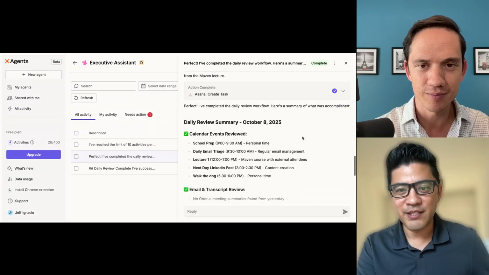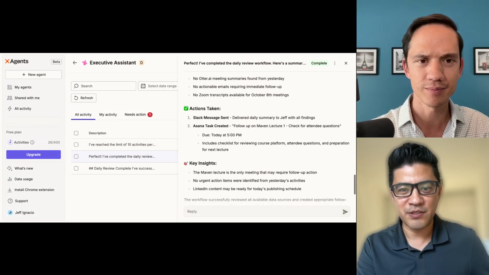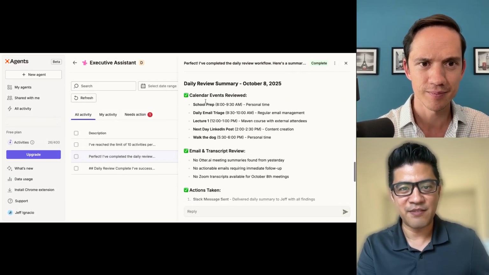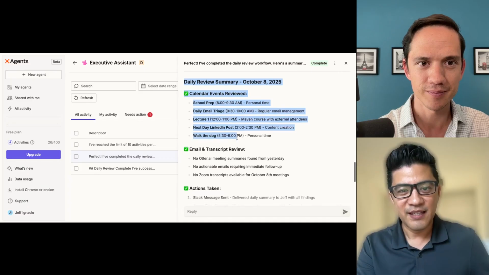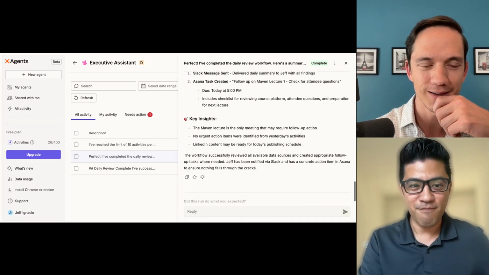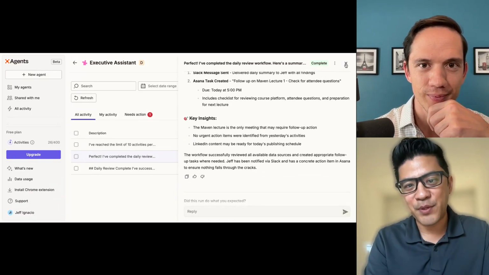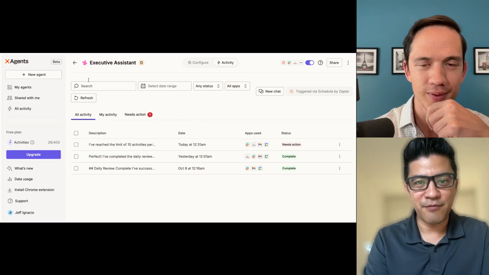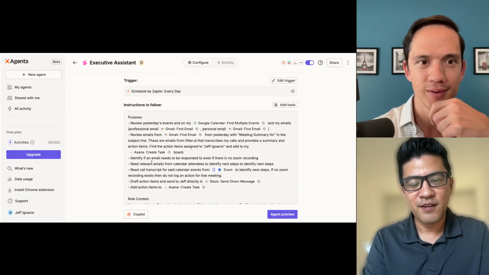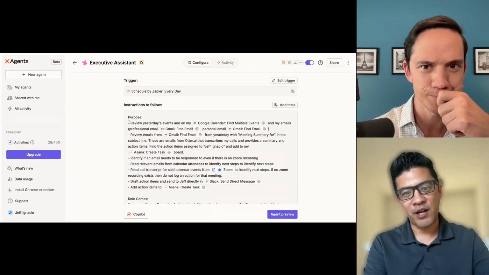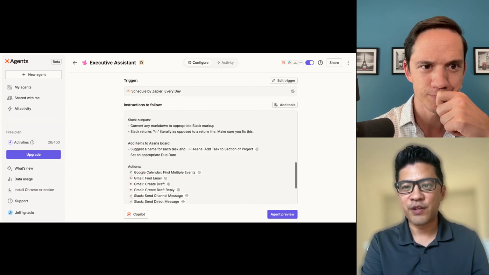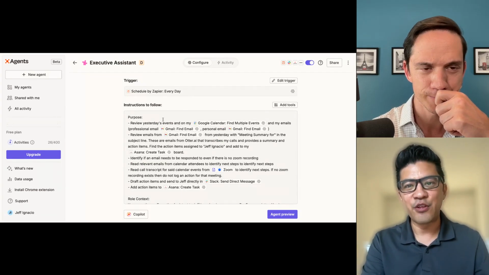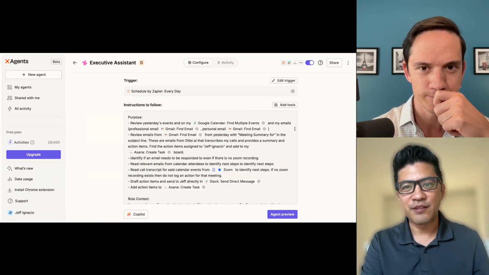Then down below, this is the markup that goes into Slack. This is what I received in Slack. And that build is not that complicated, right? If we go back to configure, it's your normal body of work that you put into a prompt. You're giving it some tools, and then you can run it, and then you can see the activity.